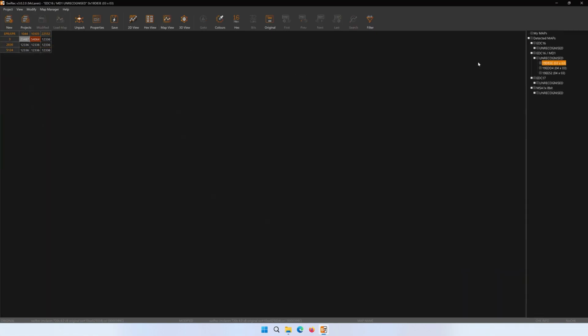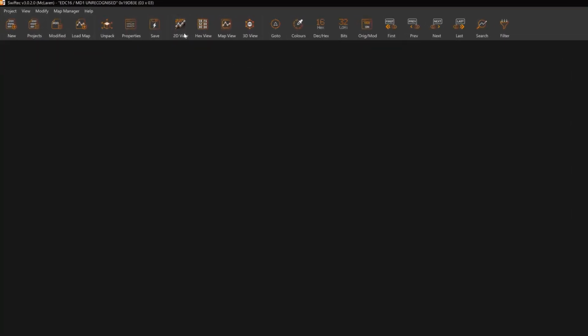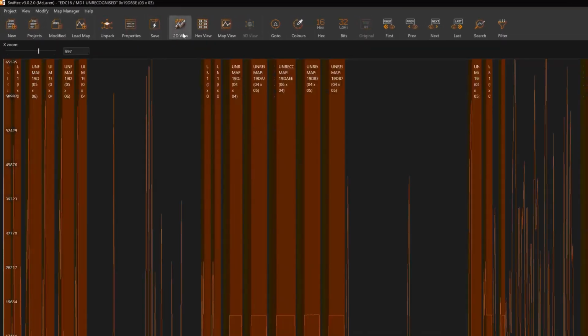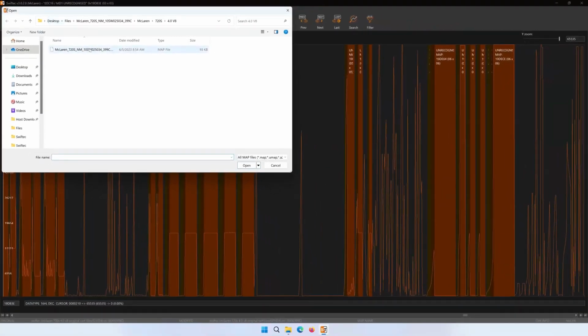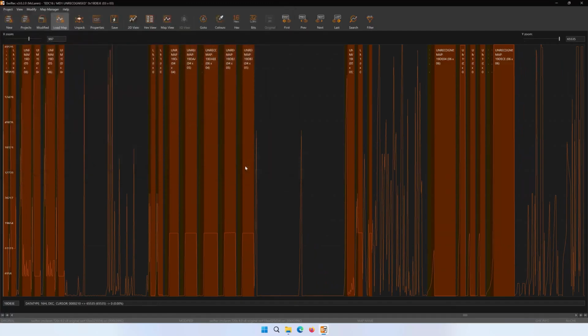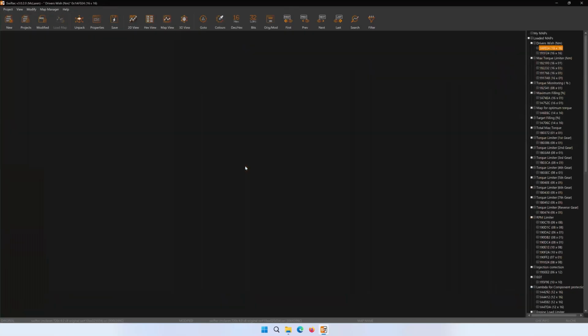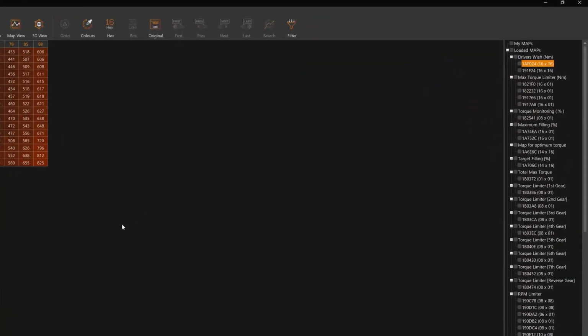As you can see, the automatic map recognition module did not recognize any map. So let's import all maps to be able to edit them. Loading maps. As you can see, all maps now are identified and organized. Just need to select the map.